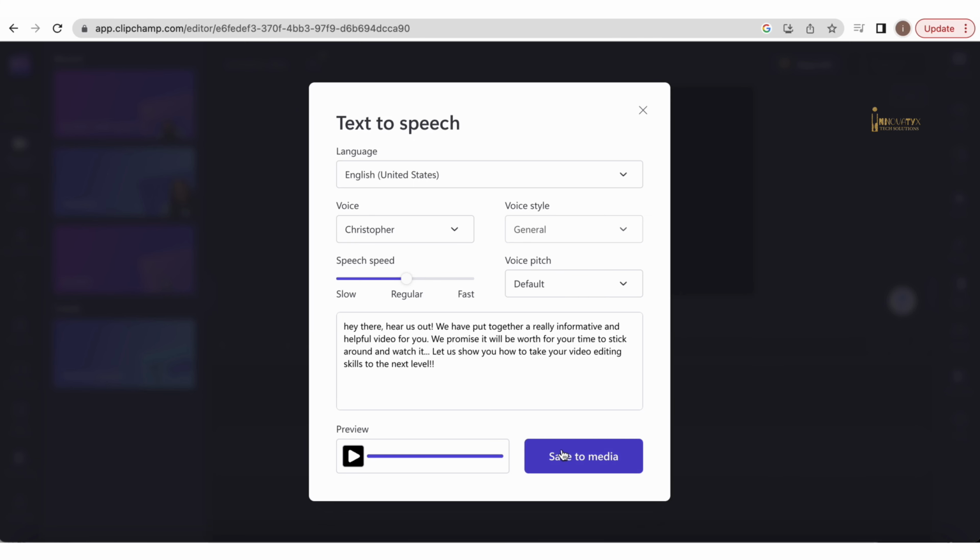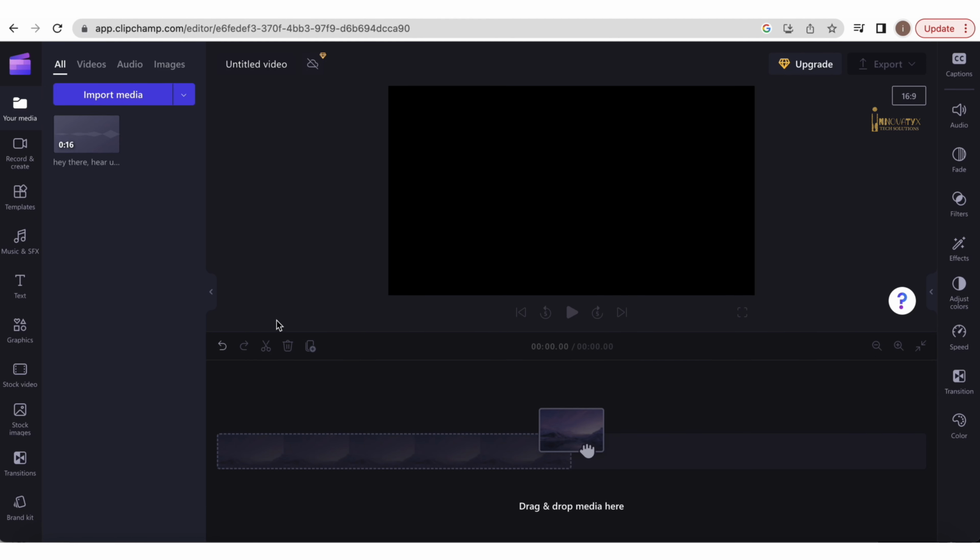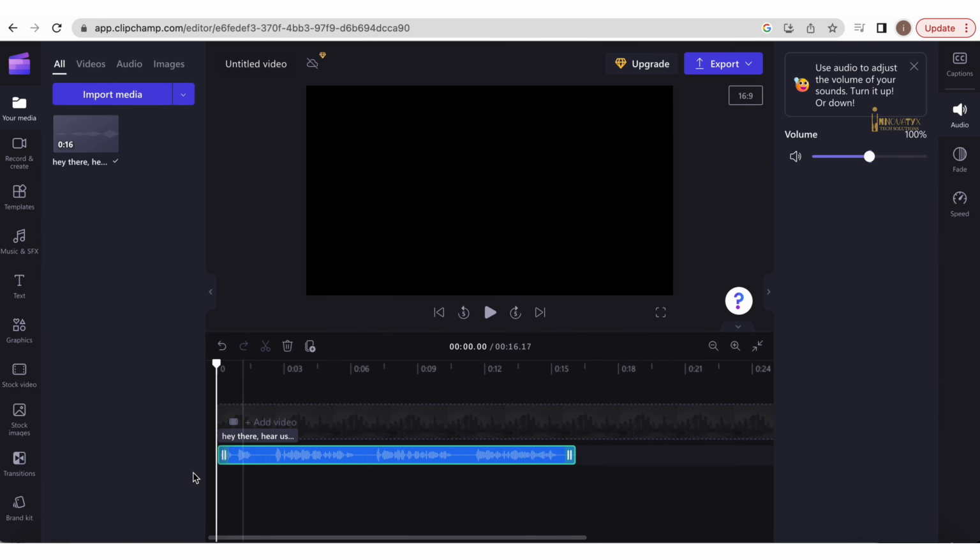Once we're happy with our text-to-voice track, we can save our audio and wait for it to be prepared. Now then, we drag the audio to our workspace and finally save the audio file by exporting it.